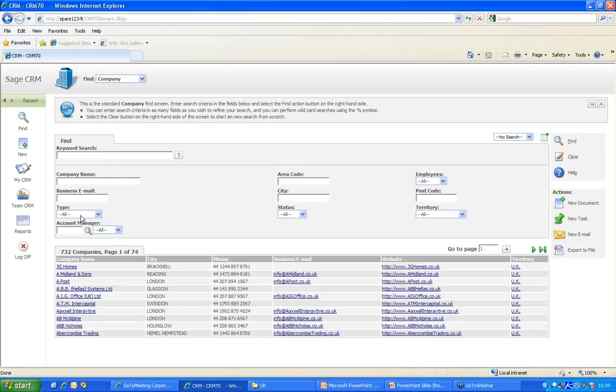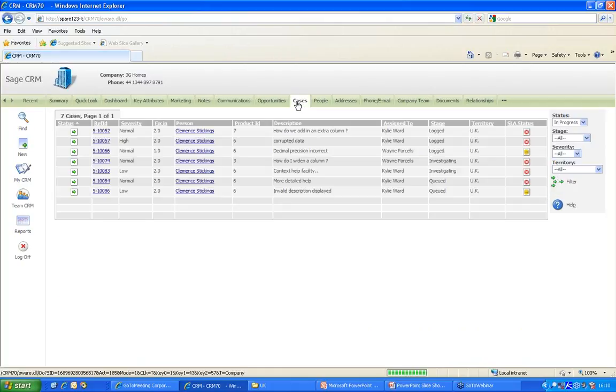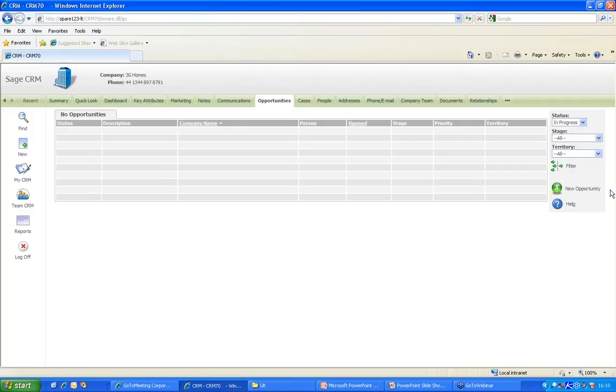So he can go in to perhaps look at one of his companies. If I look for a company called 3G Homes, we can see that Matthew Ebden is the account manager for this company. But if we then look at cases, we can see all the cases, the customer care issues that are associated with that company, but you'll notice that Matthew Ebden doesn't have the ability to log a new case, but he does have the ability to create new sales opportunities for this customer as well.